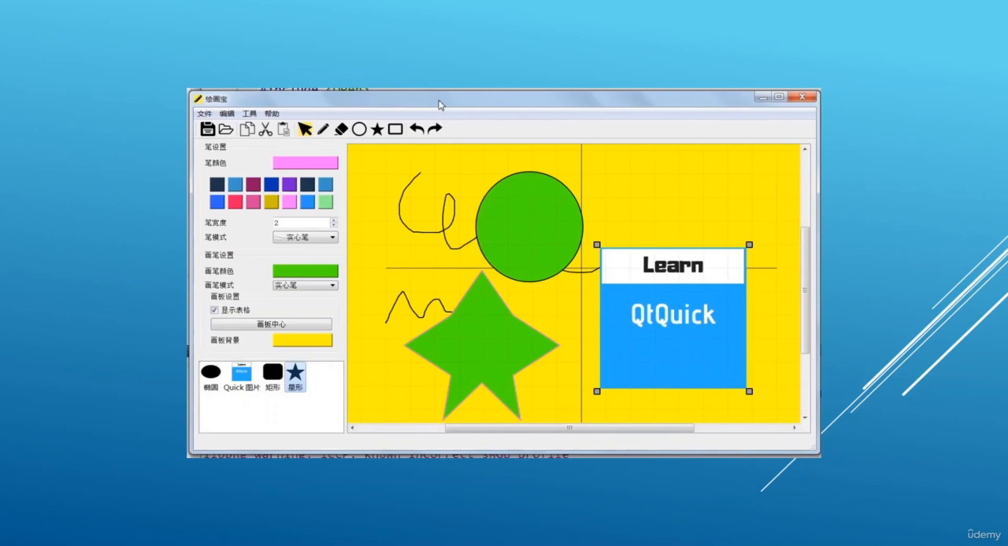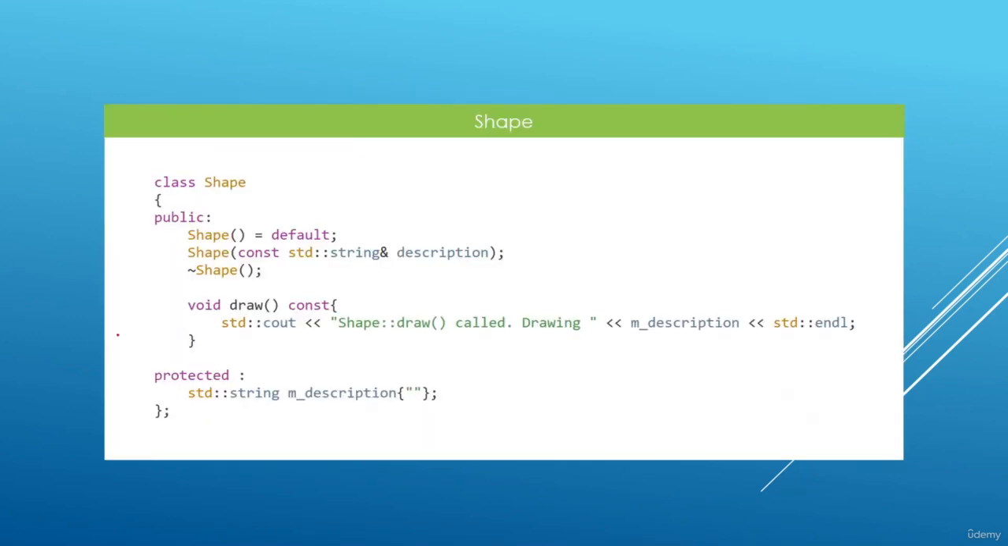So let's look at our classes that we're going to be using here. We're going to set up a shape class which is going to be representing our shapes. This is going to be our base class. That's the basic use for this here. It has a simple member variable which is going to store the description for our shape. It is also going to have our draw method, which is really not going to draw anything. It is just going to say the description for our shape here.